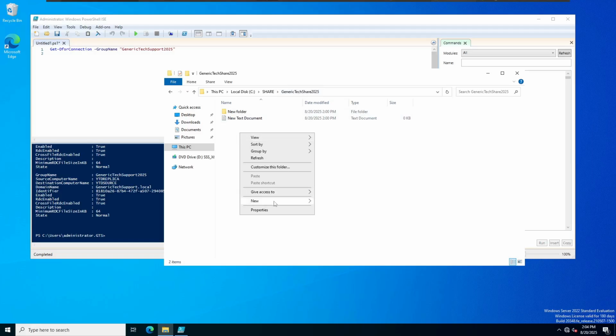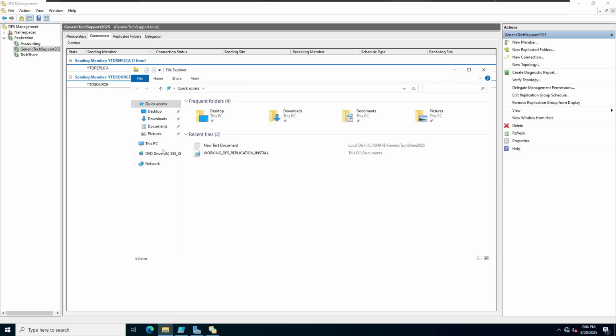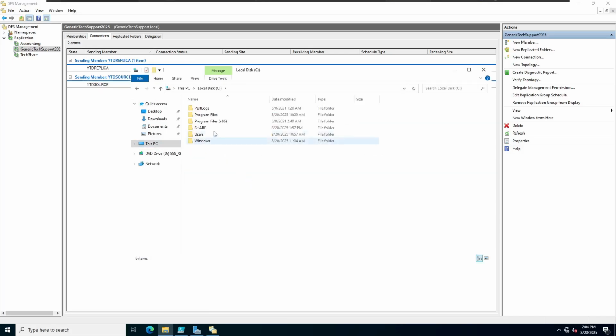And at this point, we should be able to add stuff on this side and call it replica. And hit enter. And then jump back over to the other server, or the source server, and see that data inside of that location. So there's replica, which we just created on the other server. There's the new folder, and there's the new text document. So this is now working.